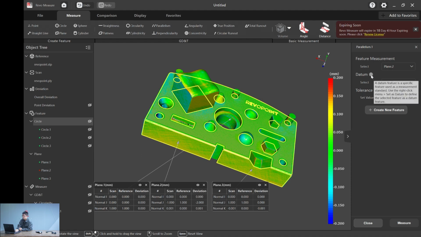And if you want to see a description, you can also put your mouse there. So a datum means a feature, a standard feature, or a principle. Let's say the datum feature is a specific feature used as a measurement standard. To create a datum, or let's say set a plane as datum, is simple. It tells you how to set a datum on that.